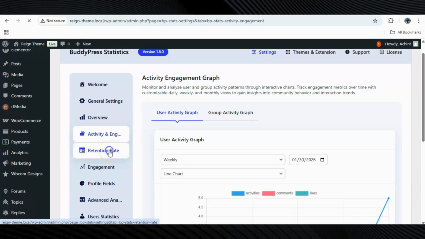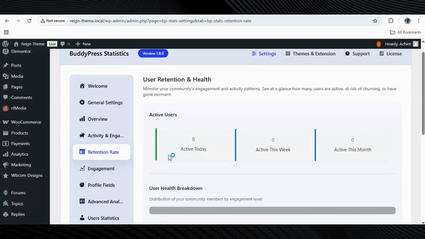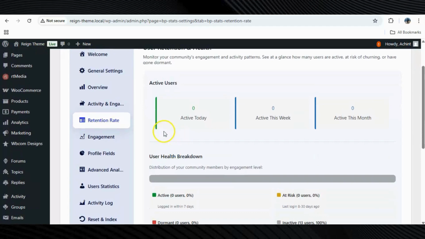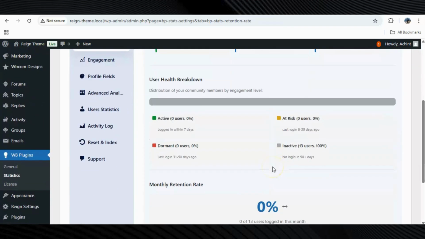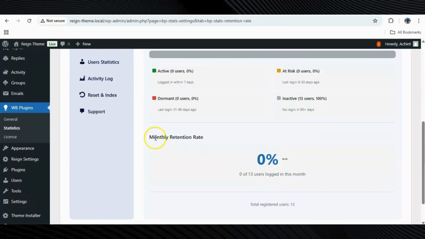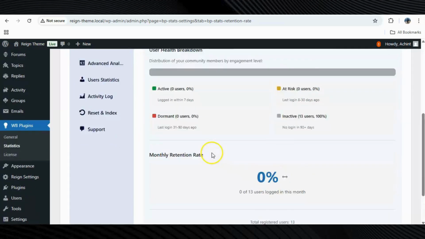Now let's go to retention rate. This is one of the most useful sections. This helps you understand how active your members are over time and identify users who are maybe becoming inactive. Here you can also see monthly retention rate.